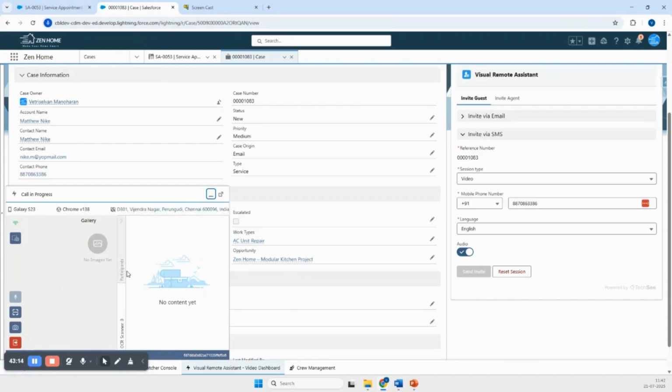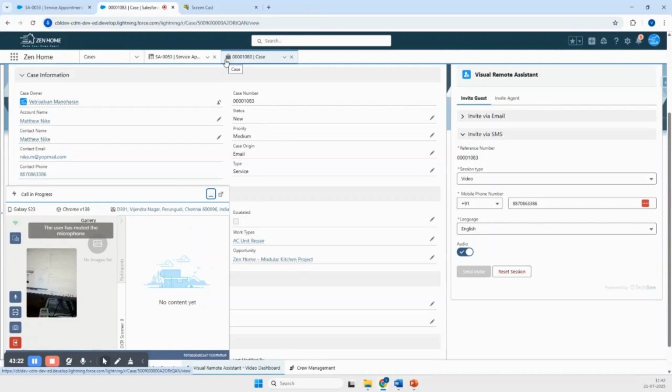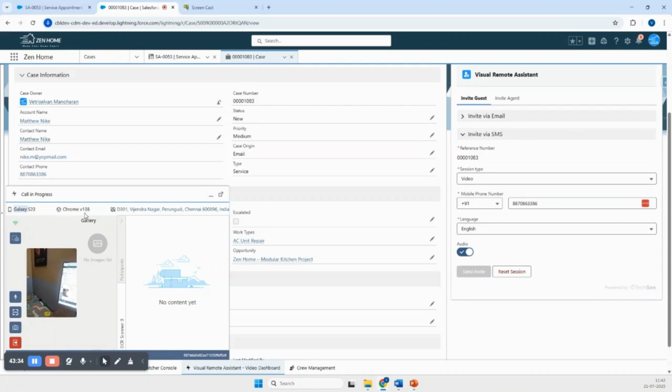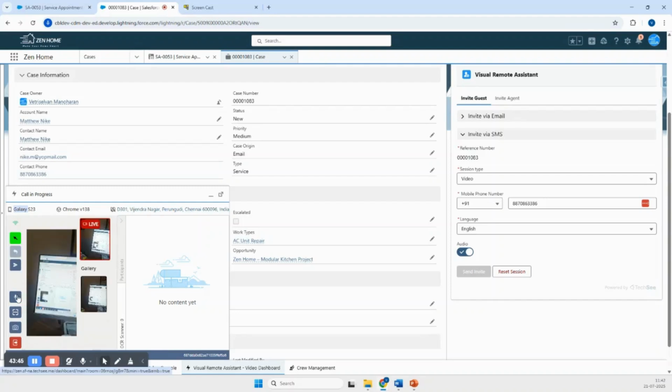Okay, it's still connected. I put myself on mute and reduce the volume, right? And with this, you could see which device it is, which version, my address, and you can take a snapshot of what I am doing here. And the snapshot will be saved here on the right hand side. And you can mute, or if you want to change the camera, reverse camera, you could do it, right? All these things can be done actually.